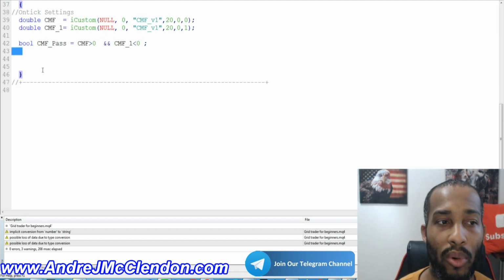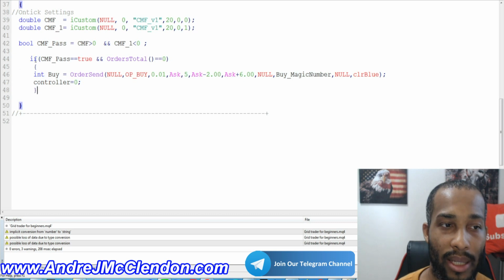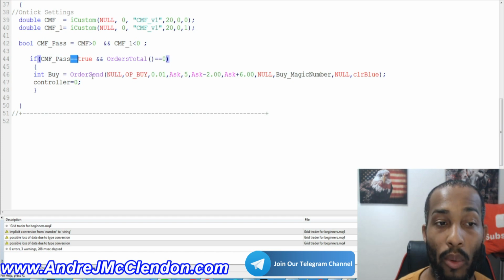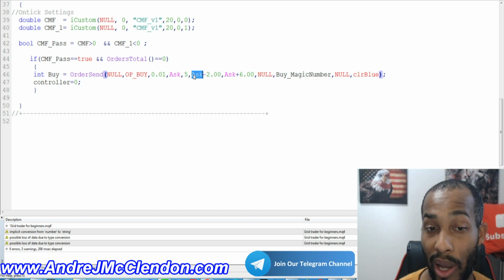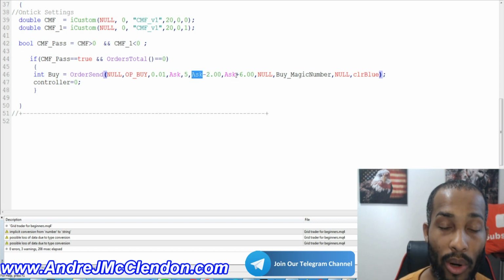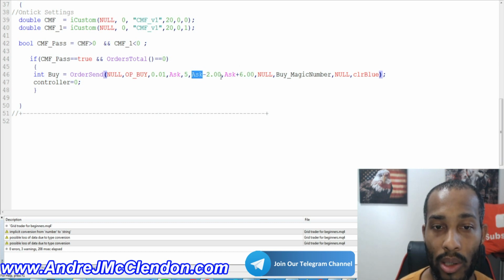So now we're going to add the trading portion, okay? First, we're going to do our if statement, and that's going to be if the CMF pass equals true. So do double equals true, and OrdersTotal equals 0. Once that is done and we pass that, we're going to do int buy, and that's going to be an OrderSend. We're going to use NULL, OP_BUY with 0.01 lots off the Ask price with a slippage of 5, and our stop loss is going to be 200 pips because we're using pound yen, and our target profit is going to be Ask plus 600 pips.